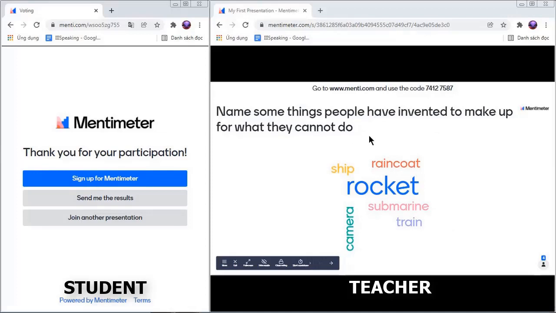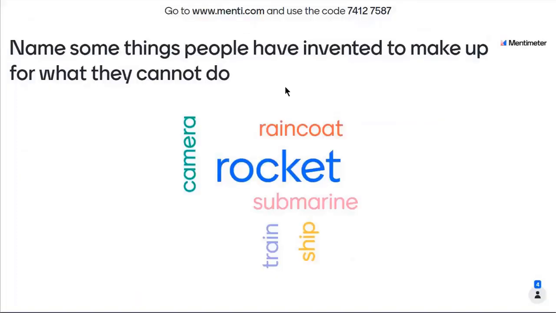This word cloud can show you what the common answers are for those kinds of questions. The more common an answer is among students, the bigger it appears on the screen. That's how you create your interactive questions by using Mentimeter.